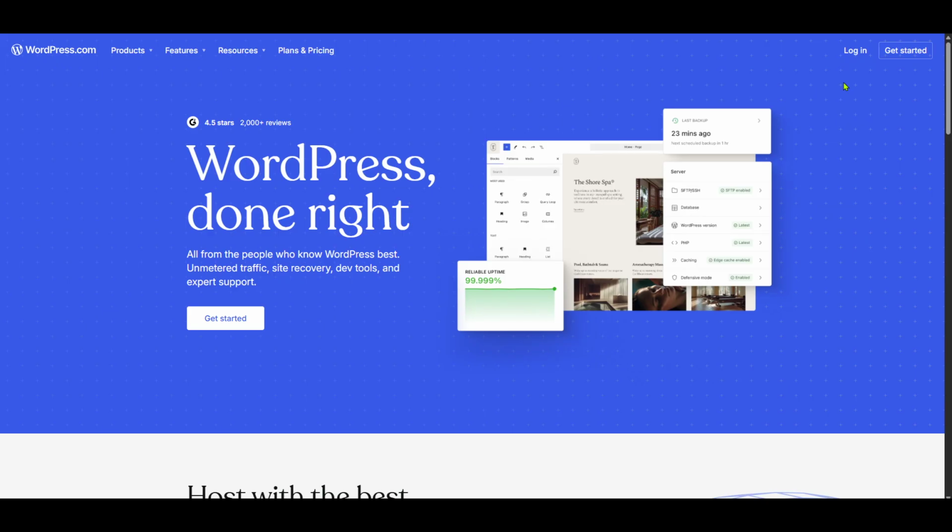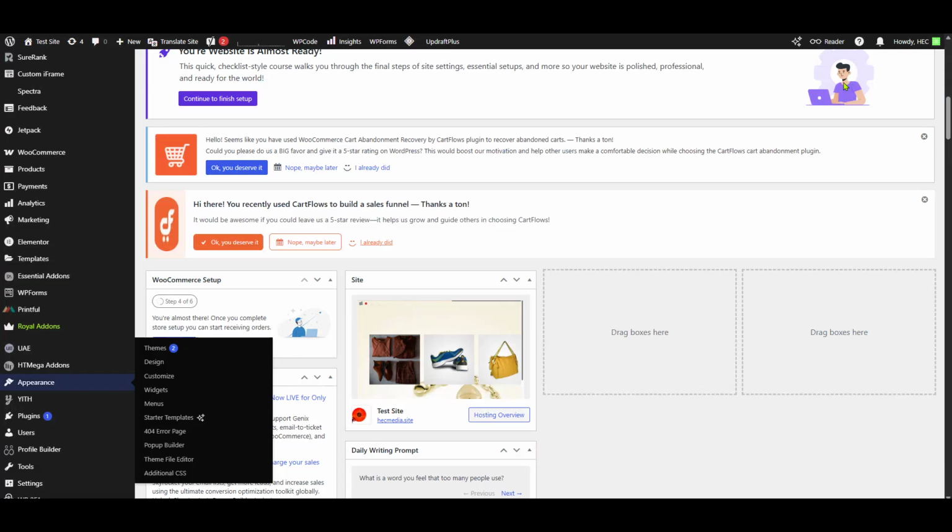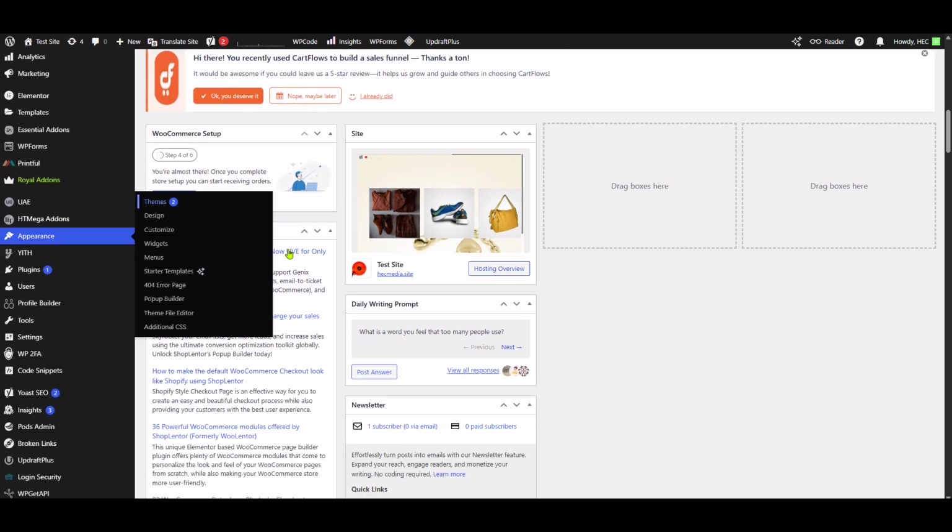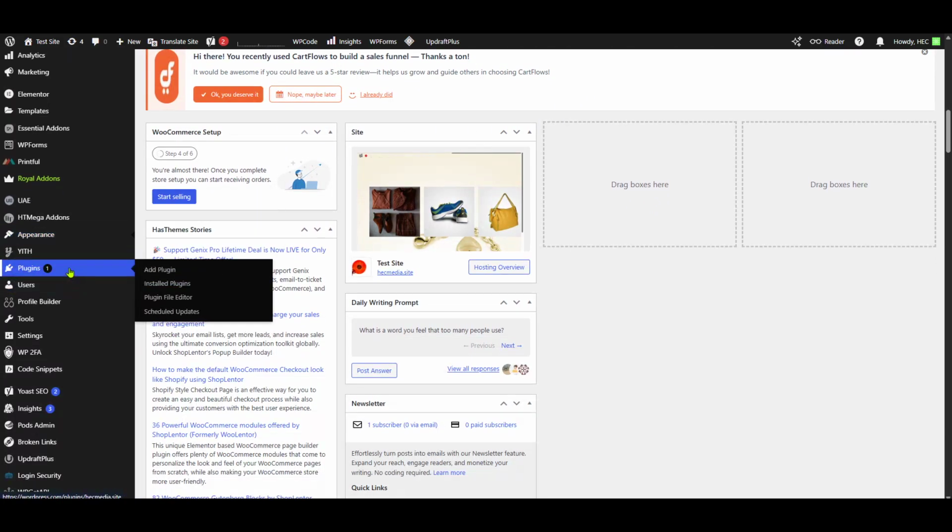Once you are in the dashboard, look over on the left-hand side. Here, you'll find the Plugins section. Click on it to view all the installed plugins on your website. Plugins are a fantastic way to extend the functionality of your WordPress site without needing any coding knowledge.